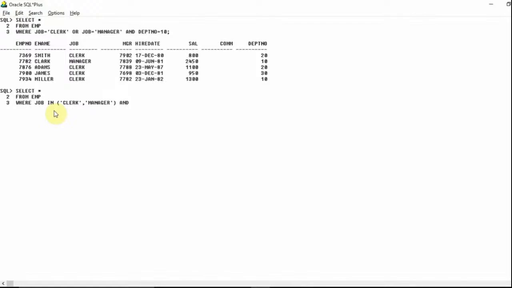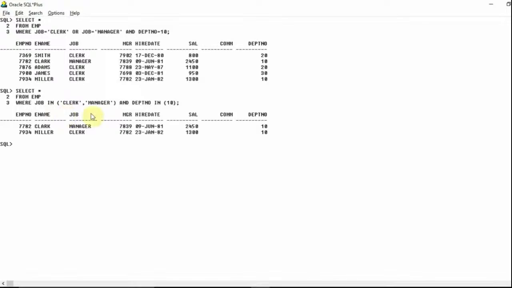After that, the second condition is DEPT number. For this also I can use IN, guys, DEPT number in 10. If I write like this, then also it will give me a proper output. Department number, so job equal to clerk or job equal to manager, and department number equal to 10. Okay, so department number equal to 20, 30. Okay, one second, guys, I'll just cross check this one.